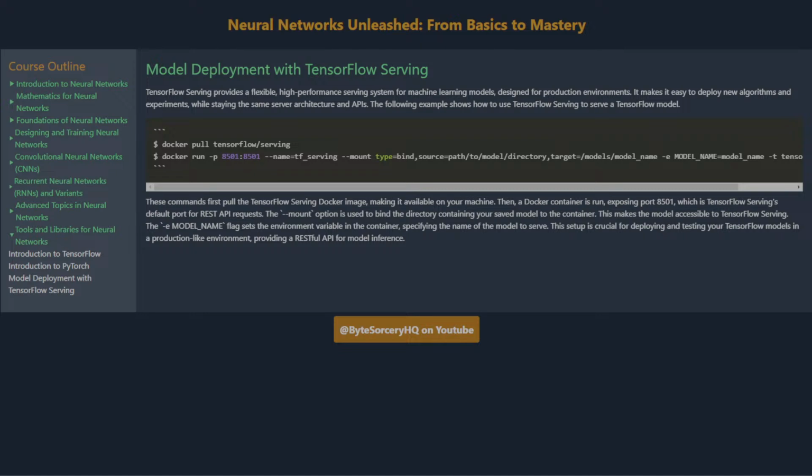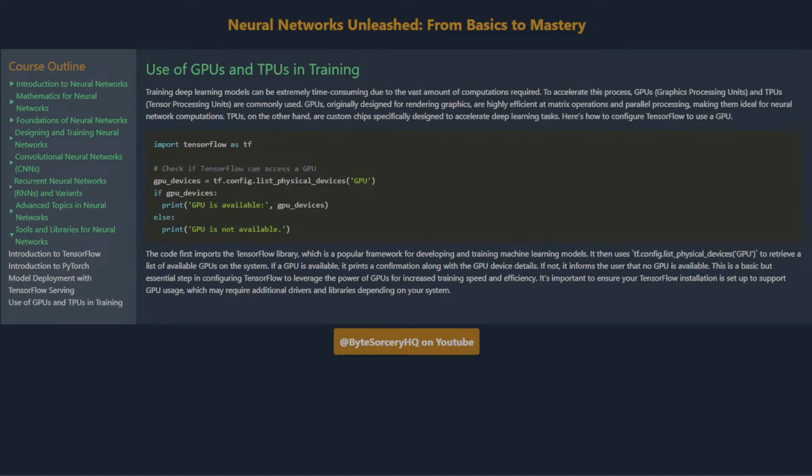Use of GPUs and TPUs in training. Training deep learning models can be extremely time-consuming due to the vast amount of computations required. To accelerate this process, GPUs, graphics processing units, and TPUs, tensor processing units, are commonly used. GPUs, originally designed for rendering graphics, are highly efficient at matrix operations and parallel processing, making them ideal for neural network computations. TPUs, on the other hand, are custom chips specifically designed to accelerate deep learning tasks.